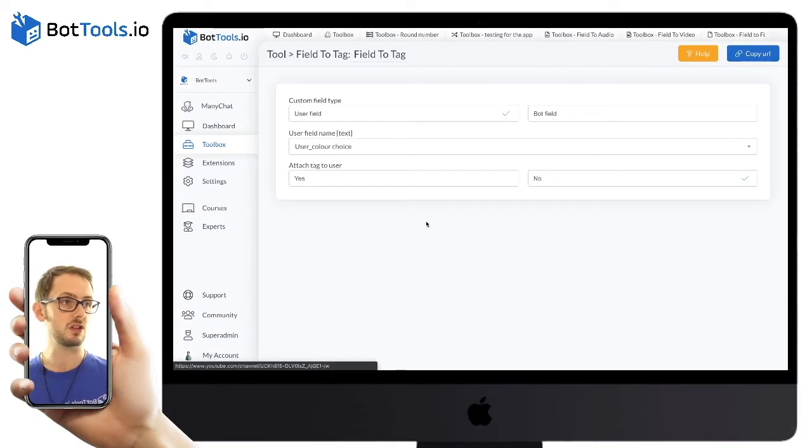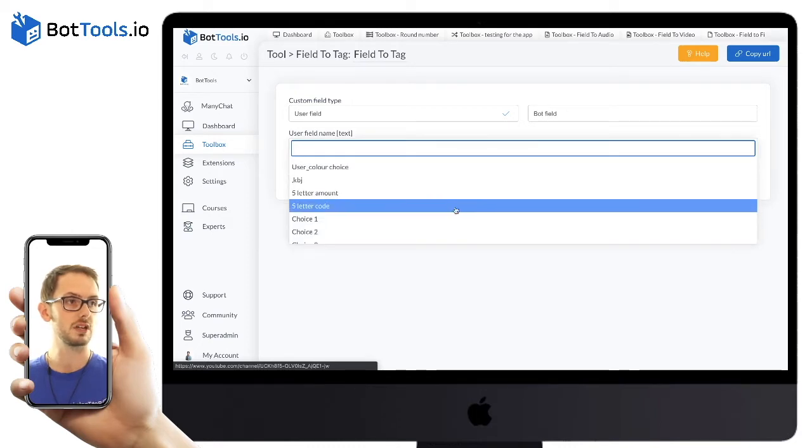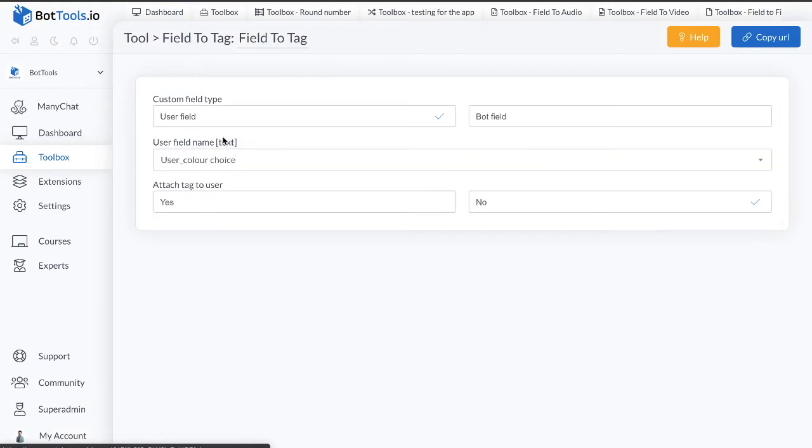Now this next tool is called field to tag, and what it will do is it will allow you to create a tag on the fly based on a user field input, being very useful for a handful of different scenarios. Now inside of this tool, you can see that I can select either a user field or a bot field, and then from here I will get a drop down of all of my user fields or bot fields. This will be the user field, for instance, that you will gather from a user, and this will be the value that will then create a tag.